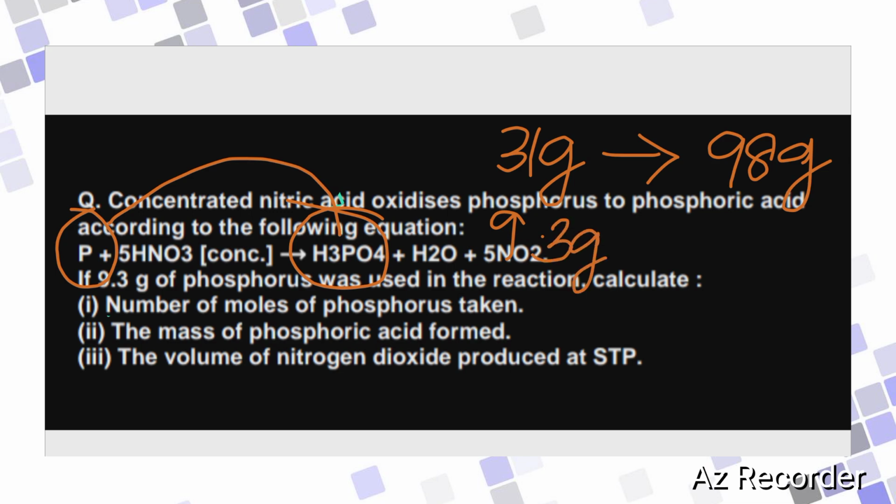Corresponding to 9.3, we can take it as x. Just on cross multiplying, we will get the value of x, which will be about 29.4. Once more, the basic concept.